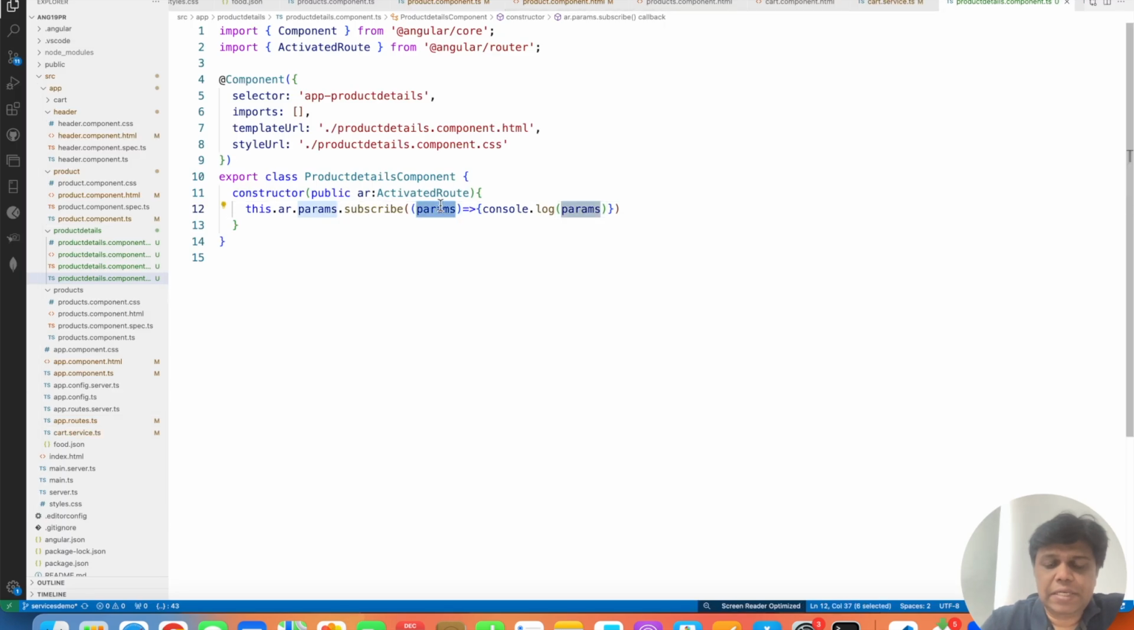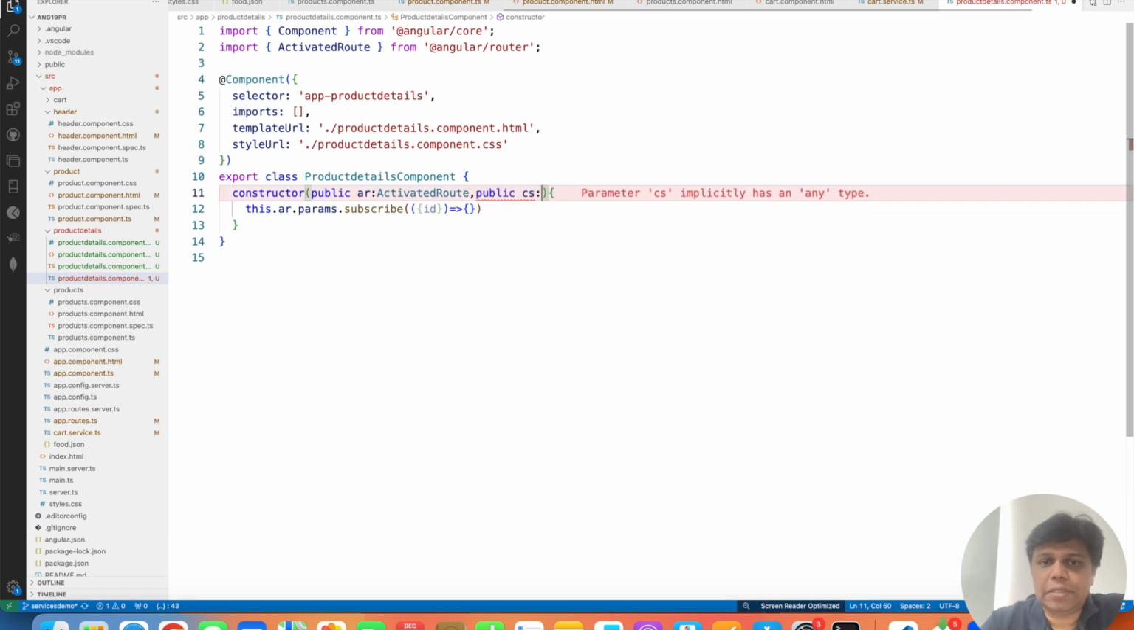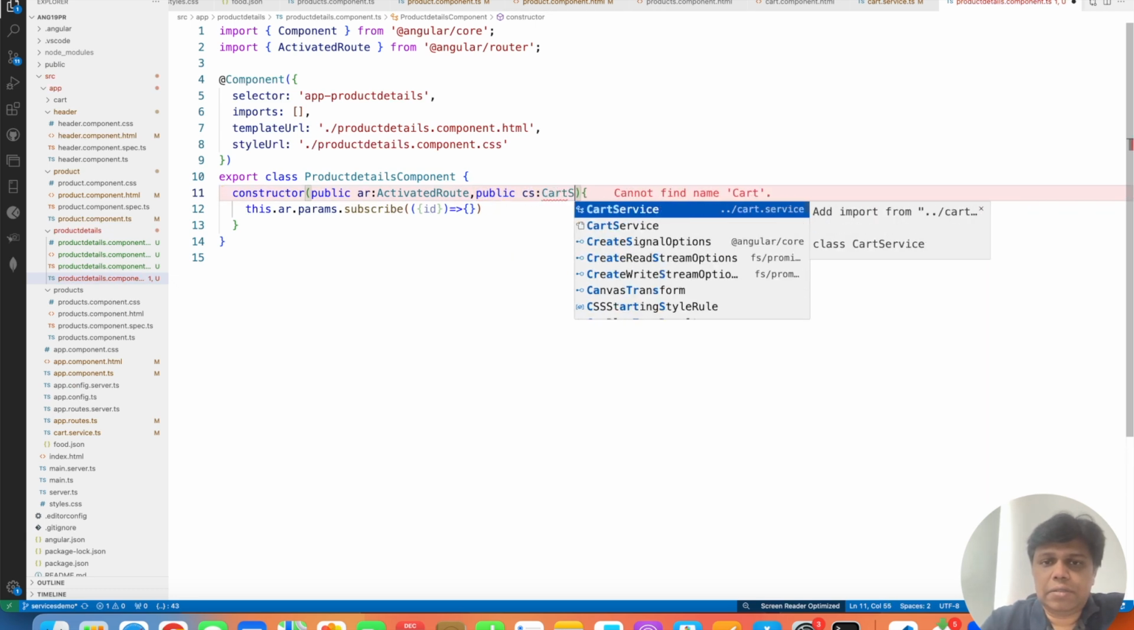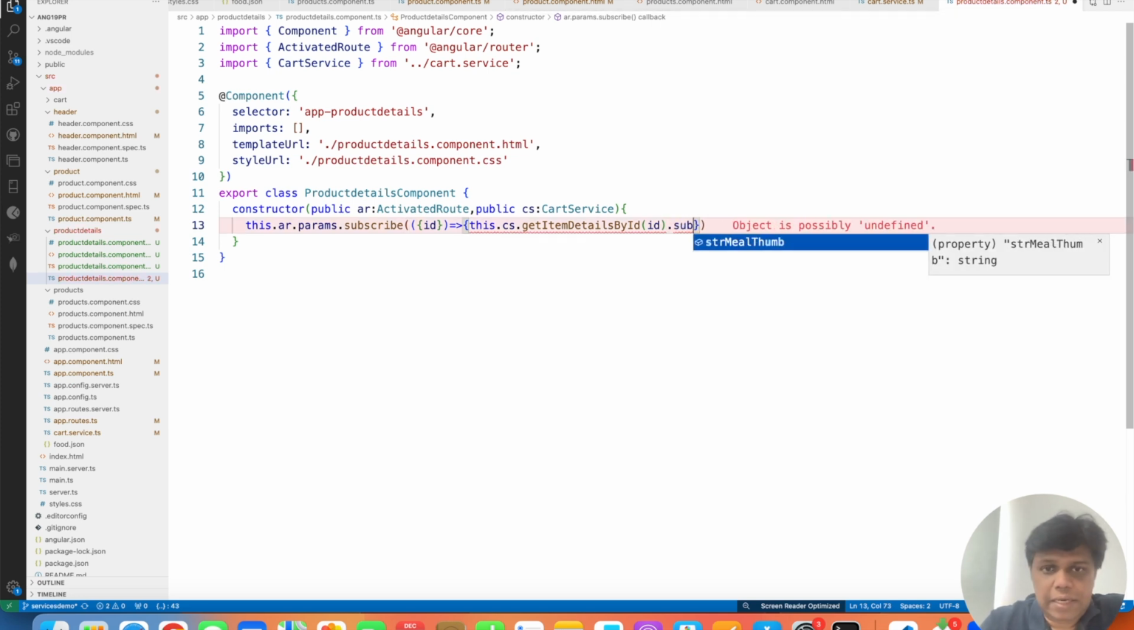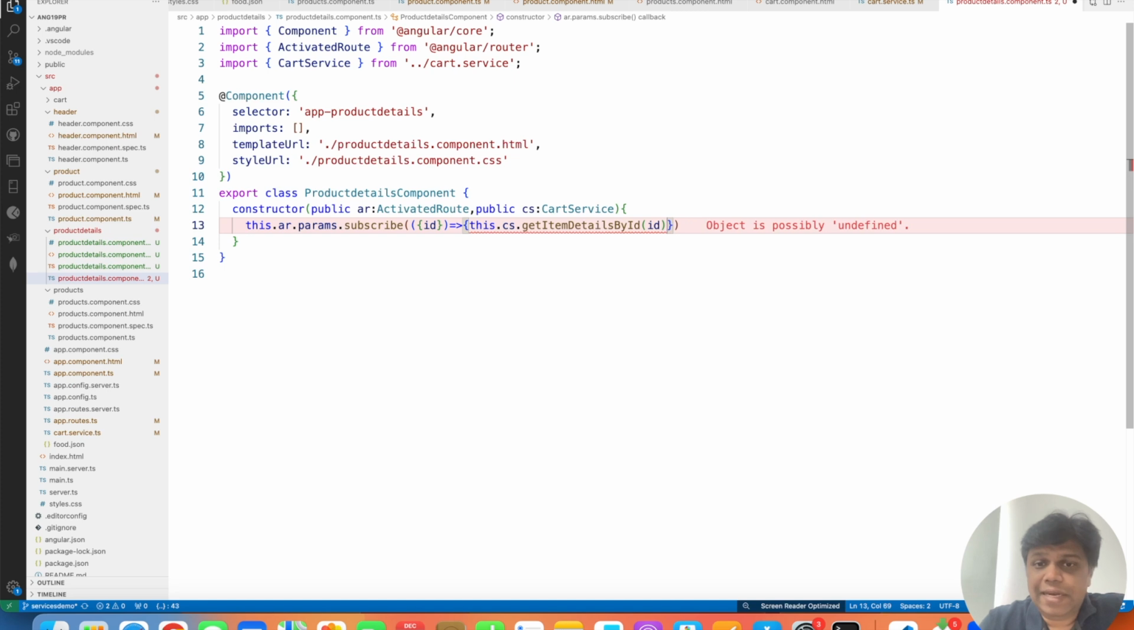So let me destructure the id, and that id is going to be passed as an argument to the function from the cart service. So public cs: CartService. So this.cs.getItemDetailsById, then whatever value we get, that is directly returned, so we have to get the item.